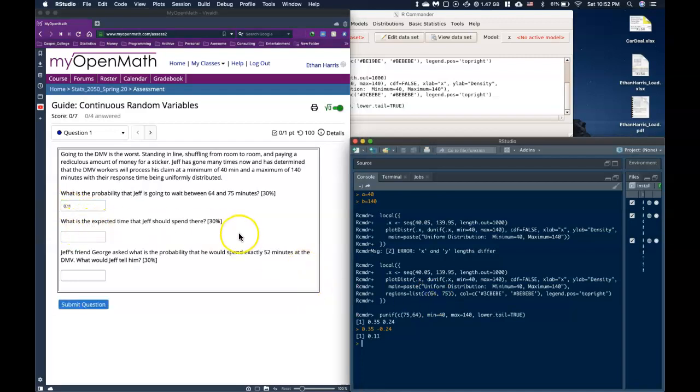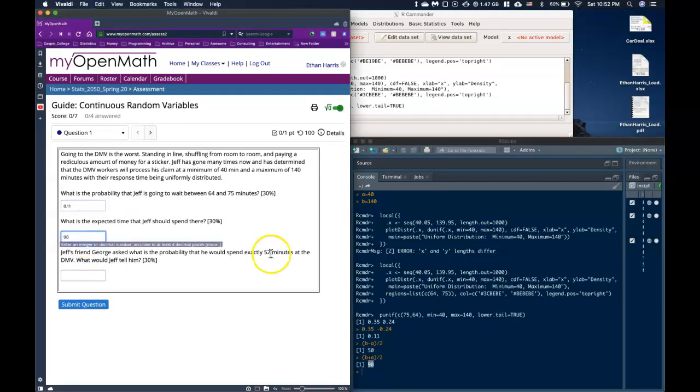Okay, the next one: what is the expected time that Jeff should spend there? The expected time is really easy. Remember, it's just B minus A divided by 2. Since I established what these variables were inside of my R console, I can just type them out. So I can do B minus A divided by 2, and I get 50. Oh, not B minus A, I apologize. It's going to be B plus A divided by 2. And there is my expected value. If I were to go to the DMV over and over again, on average, the time I spent there would be about 90 minutes.